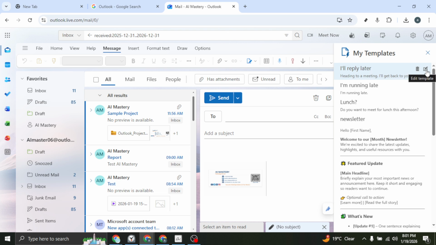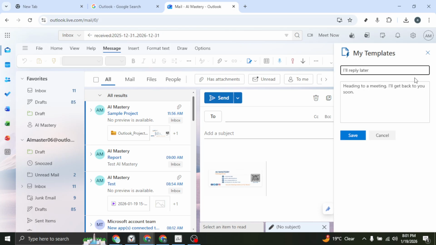Here, you can refine the template's title to make it easier to find later, and you can modify the body text to match your current tone, policy, or messaging. As you edit, keep a few best practices in mind. Use a clear, searchable title so you can spot it fast in a long list.